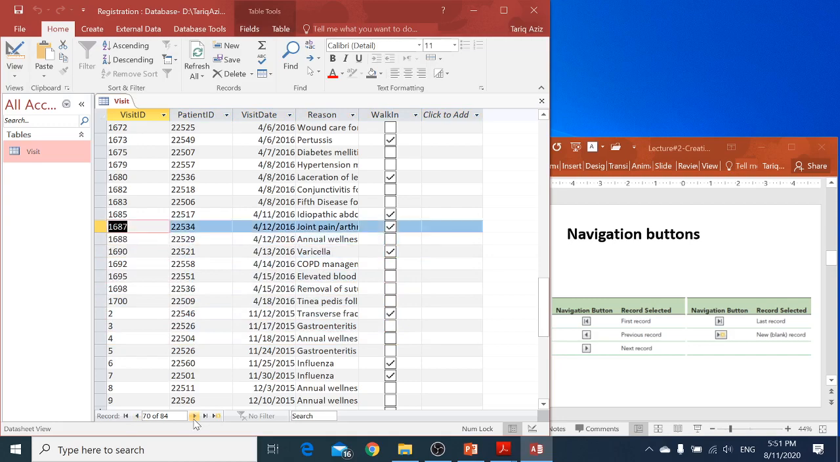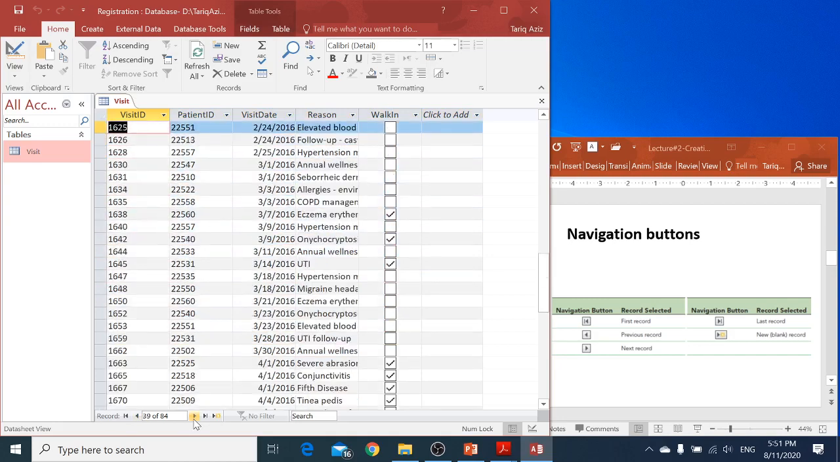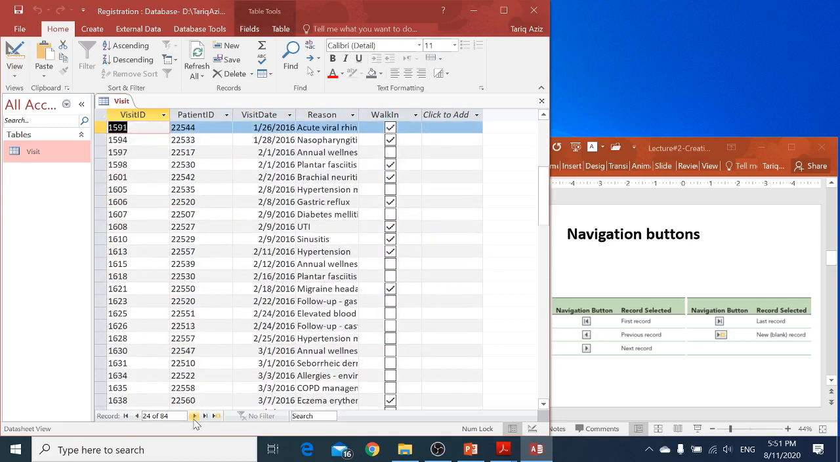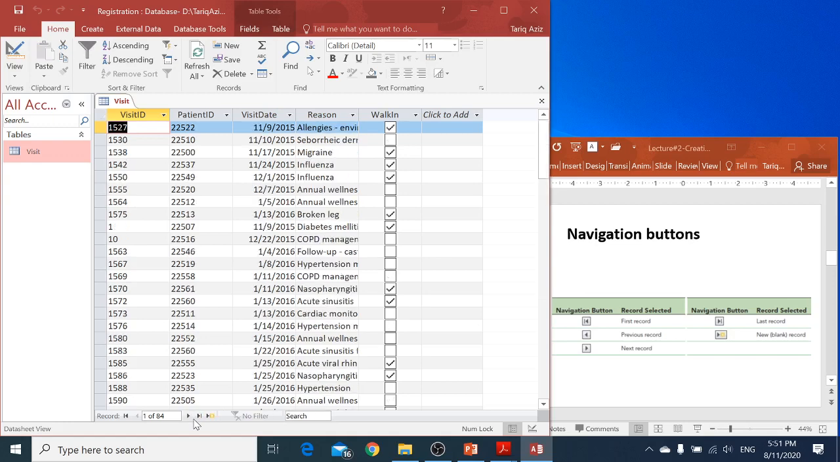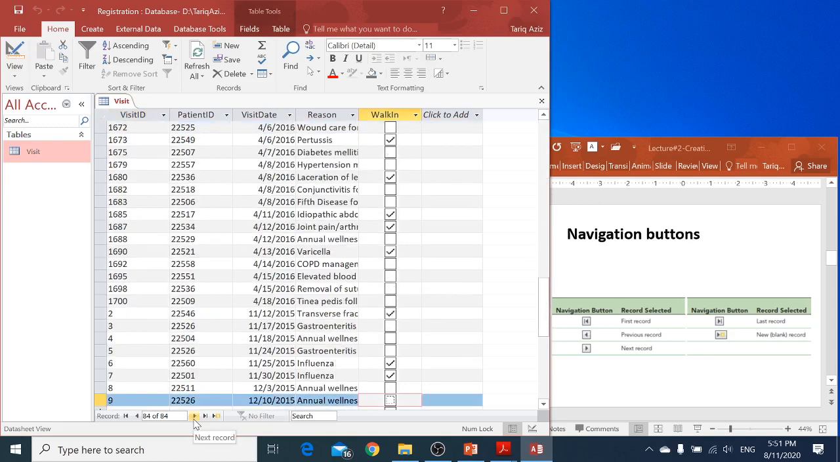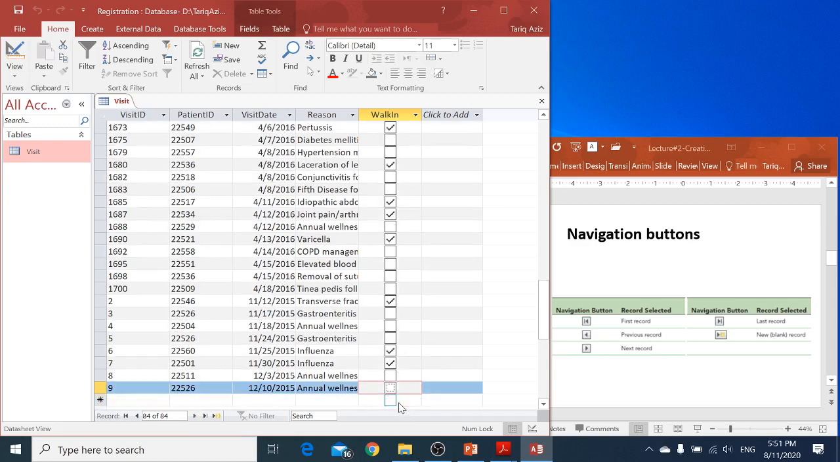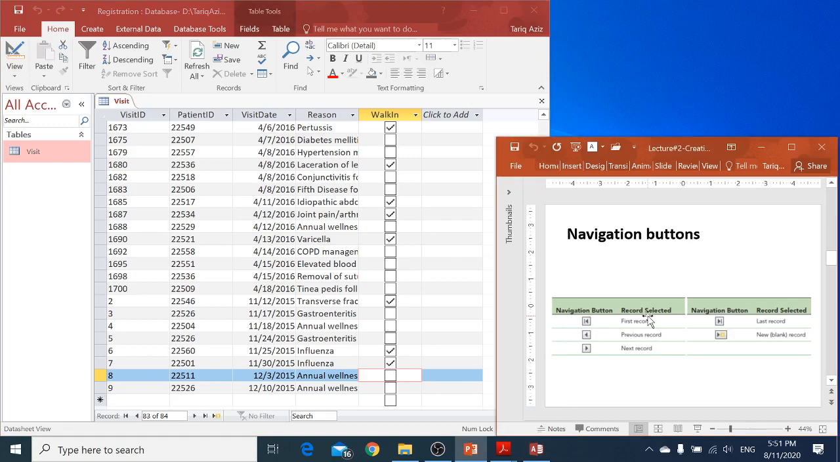Now you can use arrow keys to go up and down, page up, page down, jump. Similarly, Control Home will take you to the first record, Control End will take you to the bottom, and on this side the last column, bottom record, last column. And this is a new record. If you click on this part, it will bring you a new blank record. So this is what we have like navigation buttons.